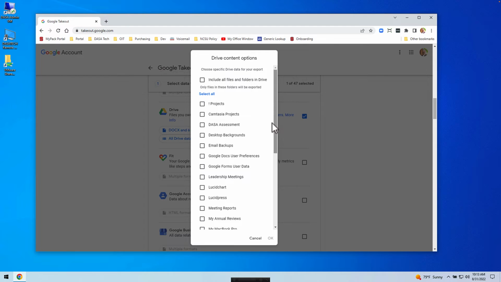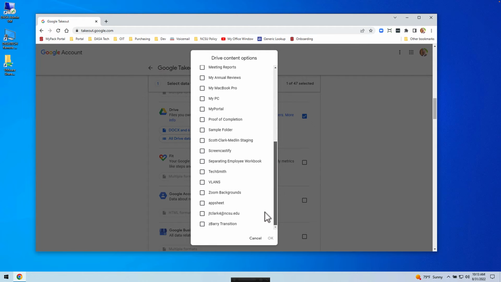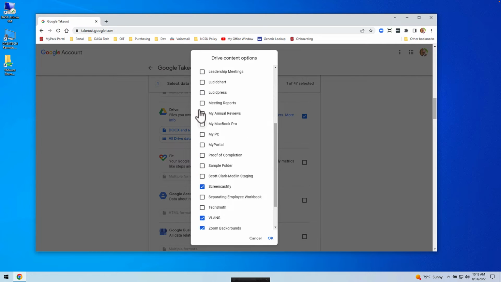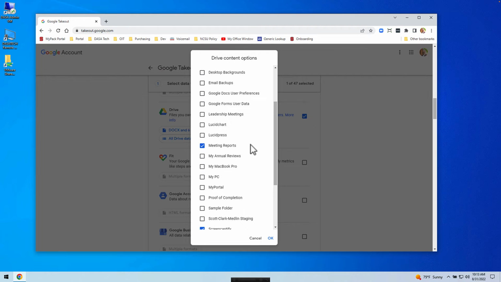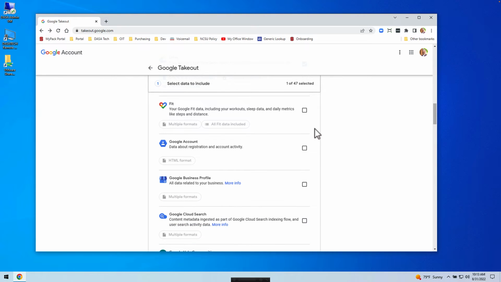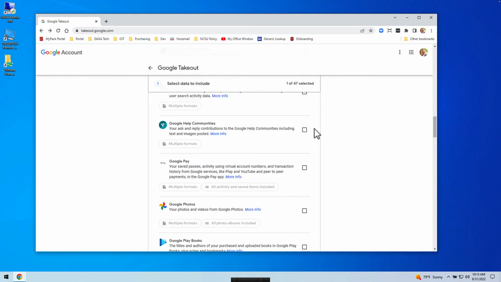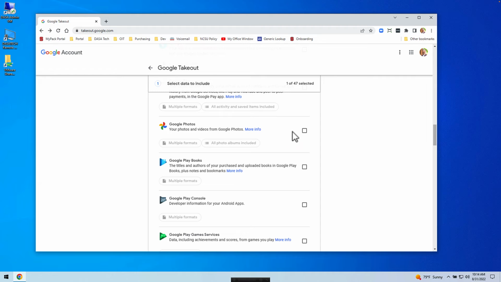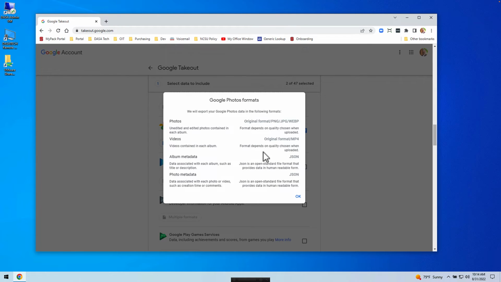In this case, I'm just going to grab a couple of things out of here. I'm going to grab some Screencastify recordings that I have. I'm going to get VLAN information, some Zoom backgrounds that I have, and I'm going to grab these meeting reports. And we'll click OK. All right, so that's Google Drive. I can now continue to scroll down, and I get to Google Photos. Let's check that. Again, we can see how everything will be exported.